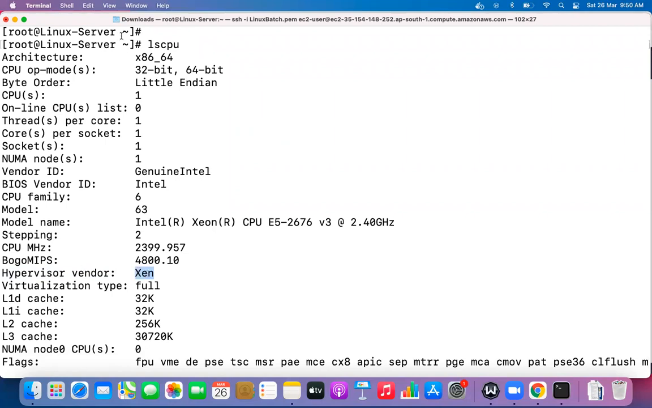Now it is showing the hypervisor vendor. If you run lscpu, lscpu is a command to check hardware information. You can check the CPU, this is the particular model name, E5-2676, the version, the clock speed, 2.40 gigahertz, Intel Xeon. This is hardware, CPU information basically. CPU family.